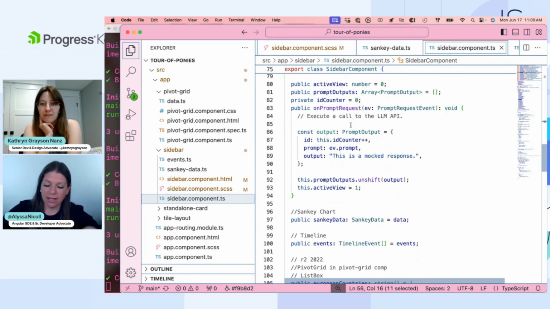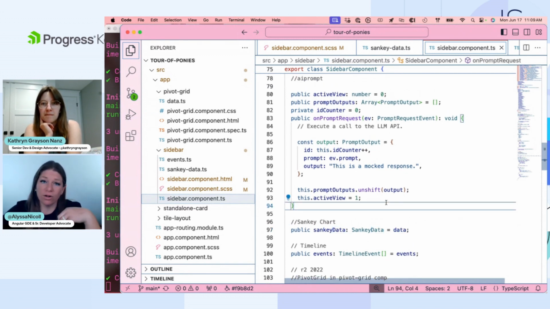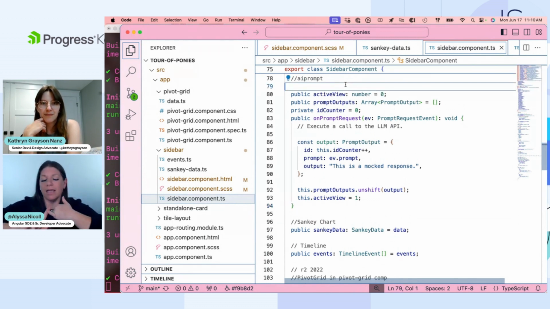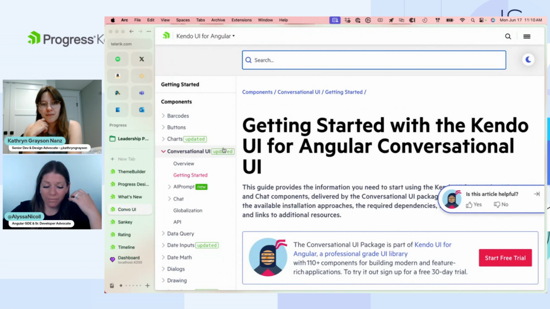And you can see down here, Sankey. Sankey doesn't need a lot. It just needs the data that it's loading in. AI prompt, as you can imagine, needs a lot more configuration. It needs to know, for instance, who it's getting the data from. And AI prompt is, let me actually show you, nestled underneath conversational UI.